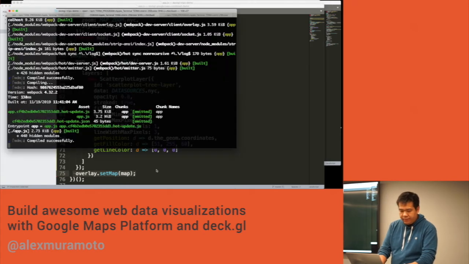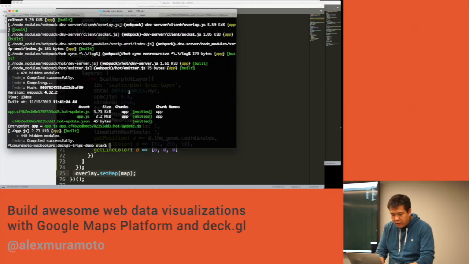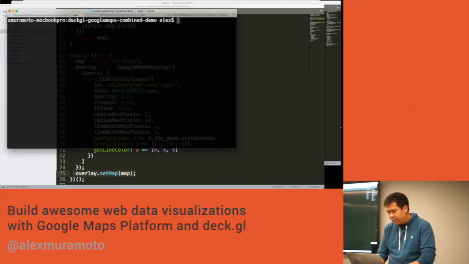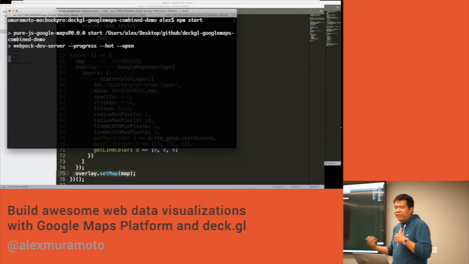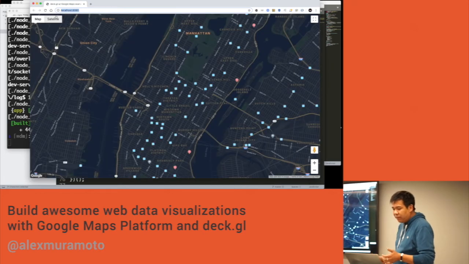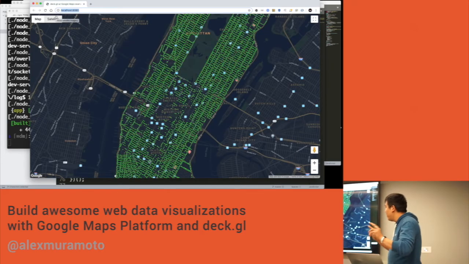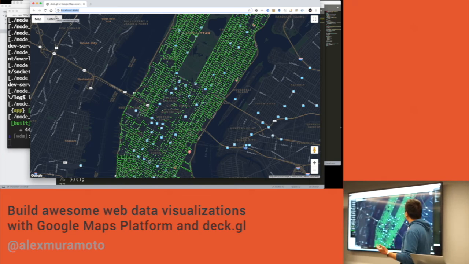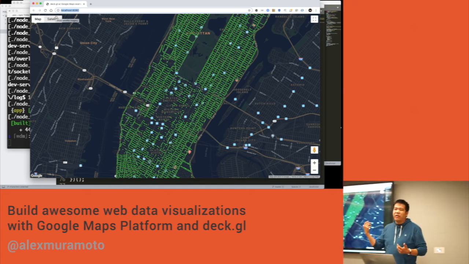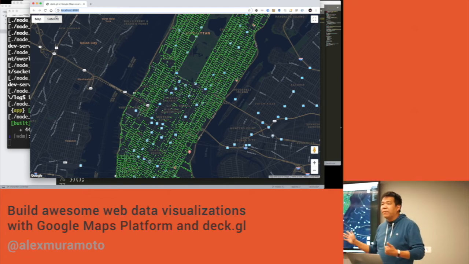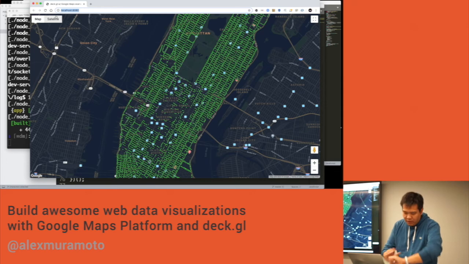So let's go here. I just have all these demos running on a little Webpack dev server. Great. Okay. So this is like 30,000 data points that represent street trees in New York City, in Manhattan specifically. I promise we'll look at something other than trees tonight as well.